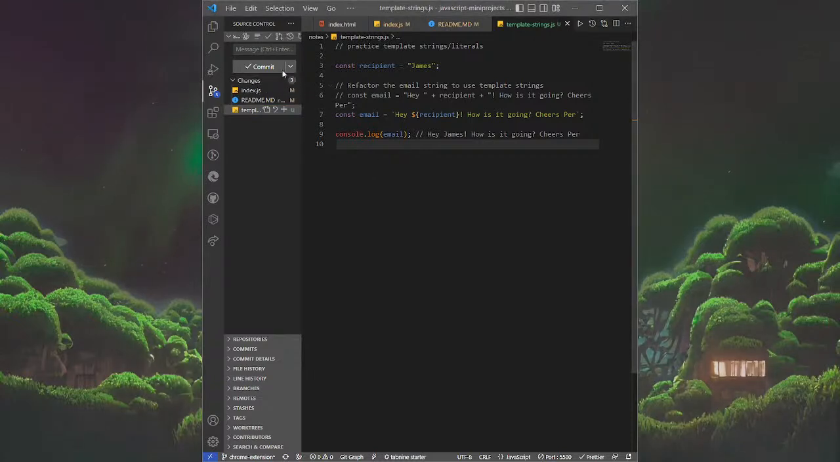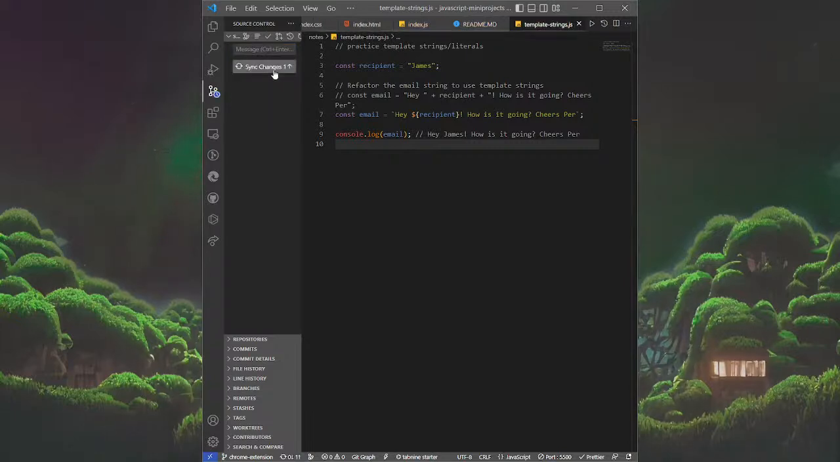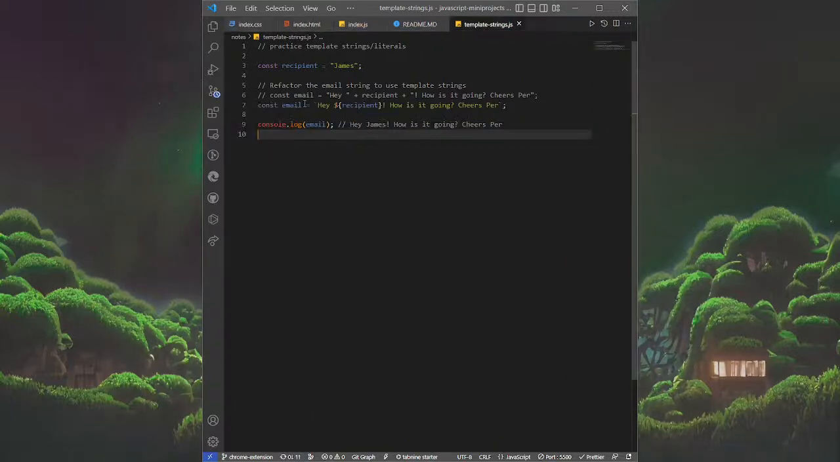We are going to practice template strings, or template literals, as people also call it. I prefer template strings though, as that's just an easier expression. Your job is to take this string, which is a concatenation of two hard-coded strings and a variable, and turn it into a template string.